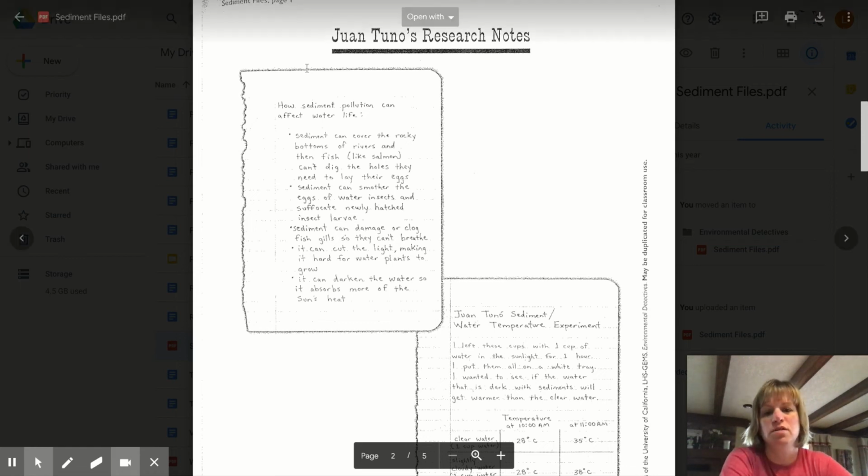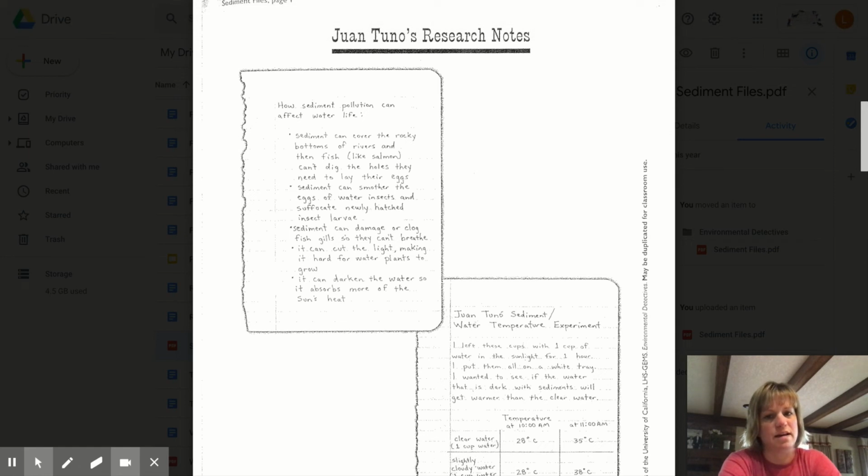And so Juan Tuño is telling us here how sediment pollution can affect water life. He says, sediment can cover the rocky bottoms of rivers, and then fish like salmon can't dig the holes they need to lay their eggs. Sediment can also smother the eggs of water insects and suffocate newly hatched insect larvae. Sediment can damage or clog fish gills so the fish can't breathe. It can cut the light, making it hard for water plants to grow. It can darken the water so it absorbs more of the sun's heat.